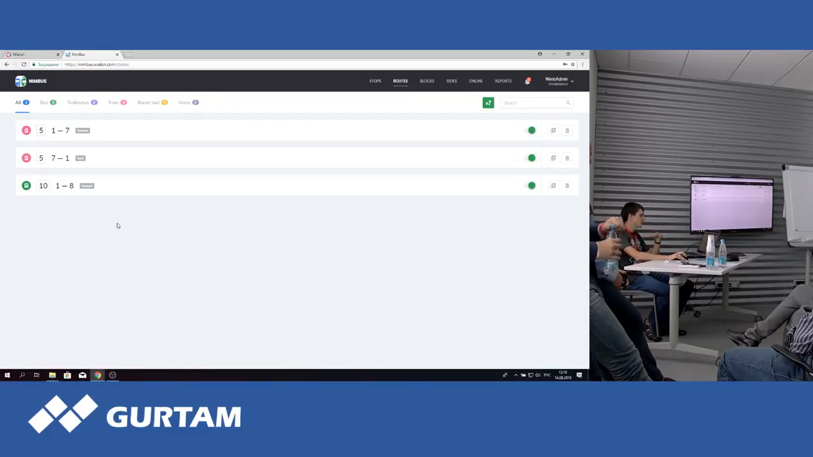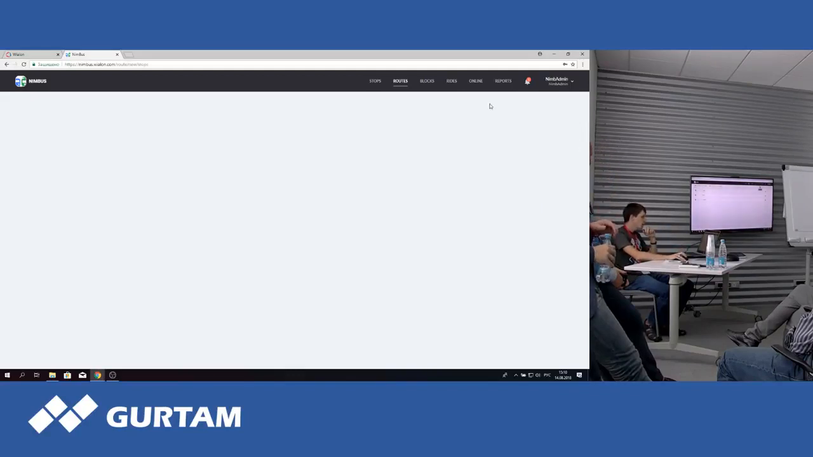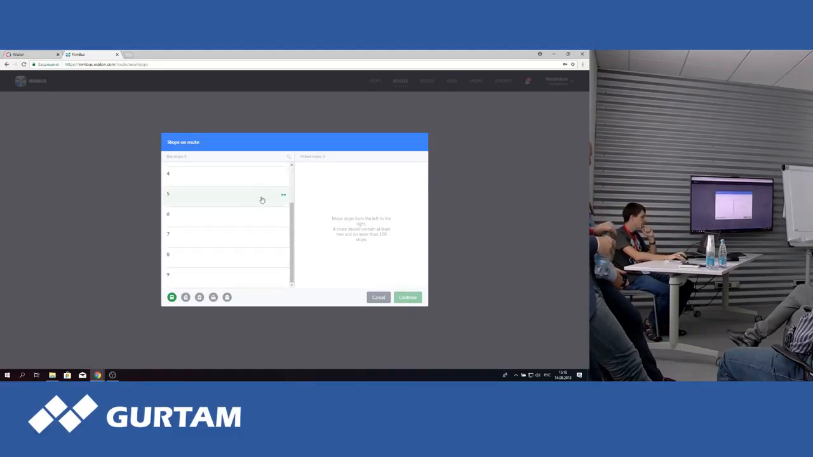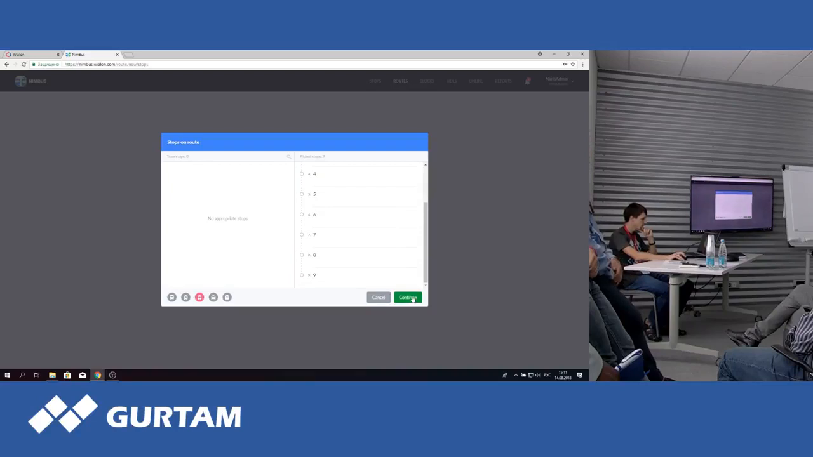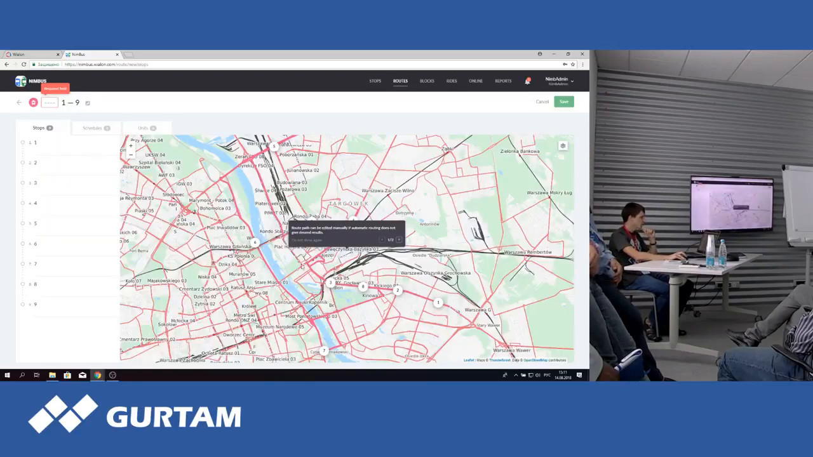Once we've added several stops, either manually or through the import feature, we can group them, combine them into a route. Just click create a route and you will be provided with a list of stops, but you can also filter this list. By default, it says only bus stops are shown. I can check if I have any trolley bus stops. None of them, but I have trams, or stops for tram. So I can select them and combine them into a route like this. Just click continue. So now I have a route.